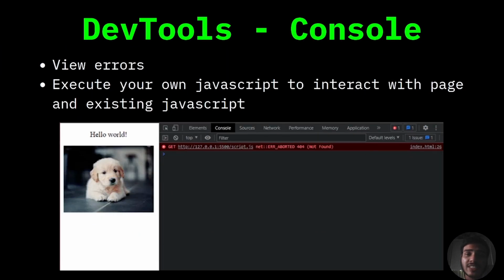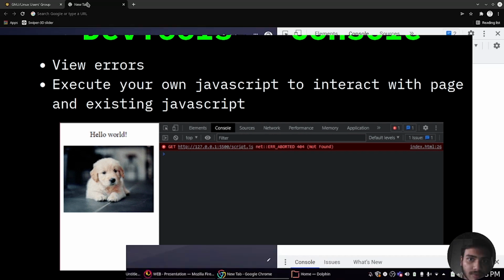Next, I am going to discuss another DevTool, that is the console. The console is a very important DevTool, as it helps to view the errors in your JavaScript file and helps you to write your very own JavaScript to interact with the web and the already existing JavaScript. Let us see it in action as well.